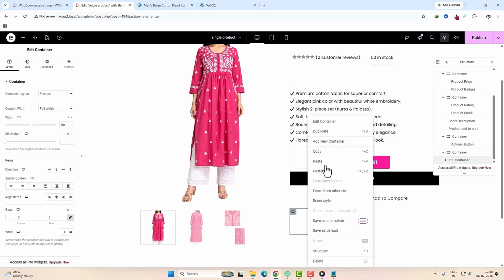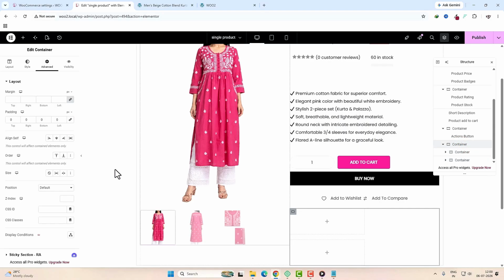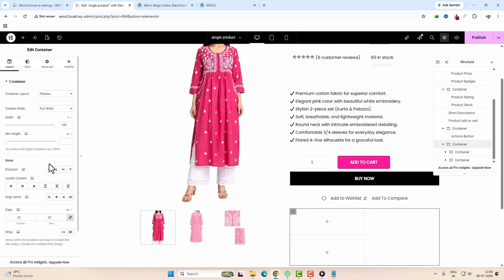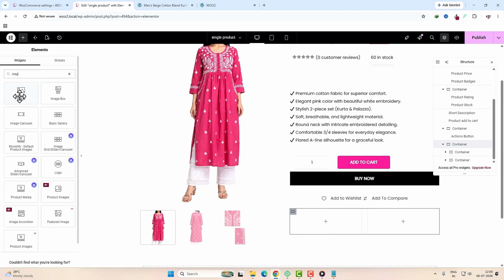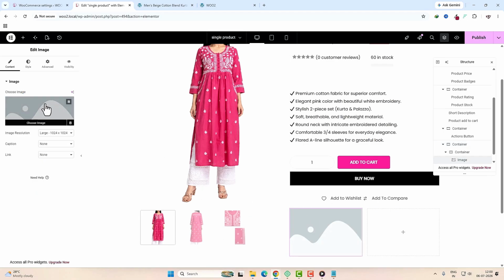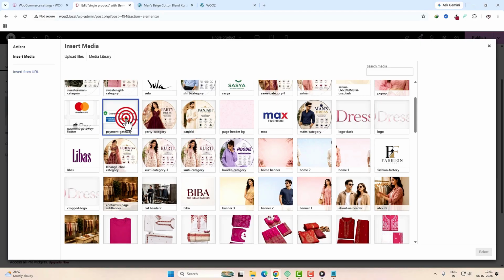Now right click, click on the duplicate. Okay, I forgot to do one thing. Select this container, come back to the layout option and direction will be row horizontal. So now click on the plus option and here let me search for the image, drag and drop the image here, click on this, and from the media library I am taking this payment gateway image.